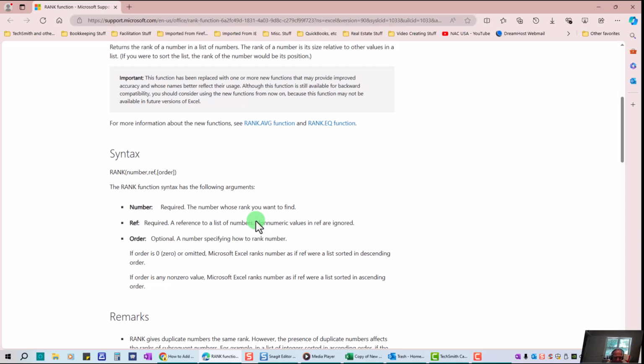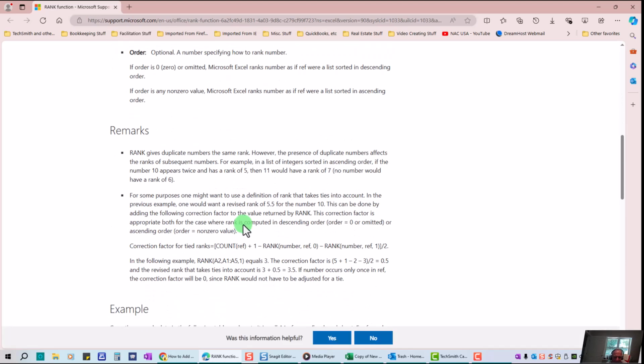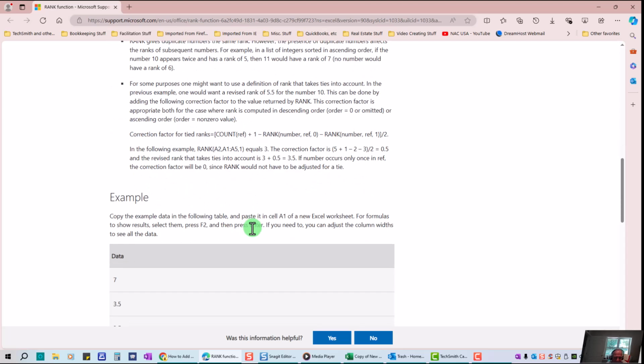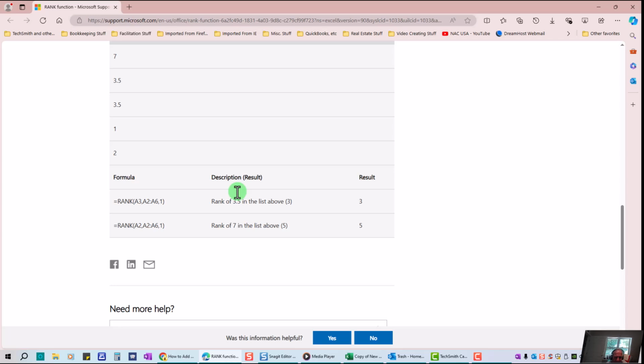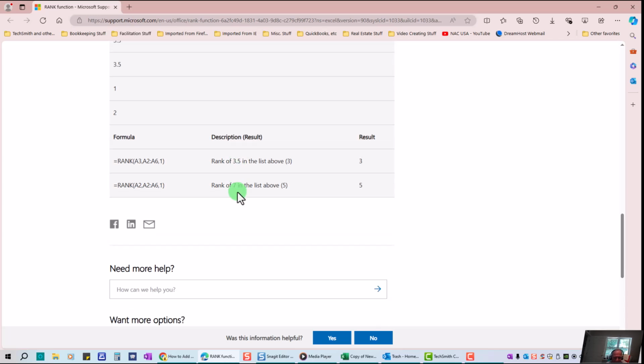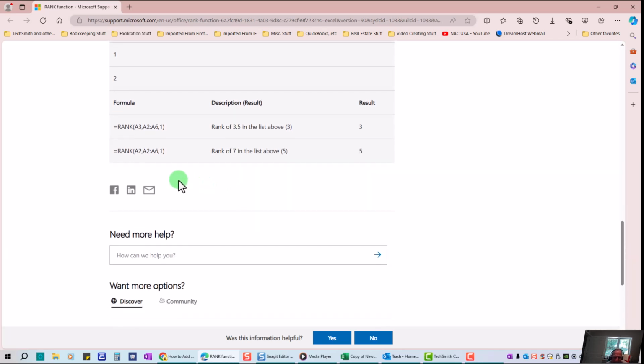Okay, now there's something that says ref here, a reference to a list of numbers. But it doesn't say anything about inserting the dollar signs. And I'm scrolling down, I'm looking at remarks here. Obviously, you want to go to examples, and there is nothing here. Okay, so it just baffles me. So watch how we're going to fix it.